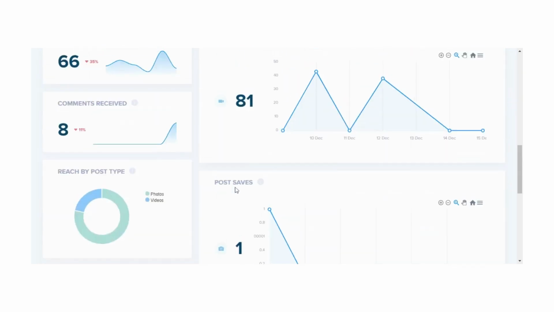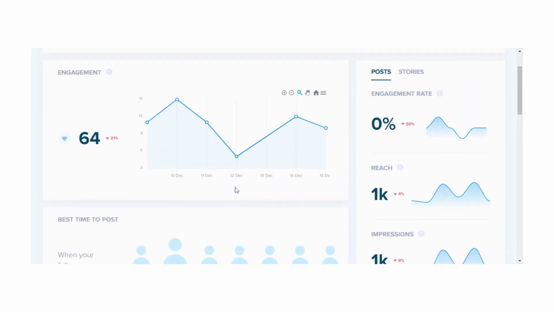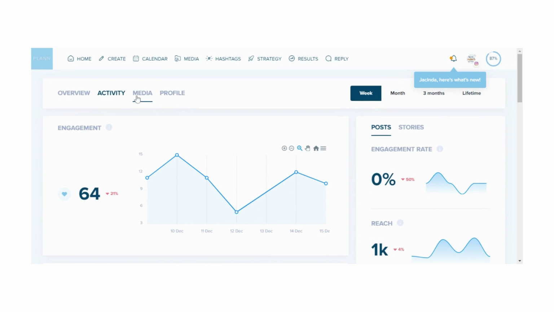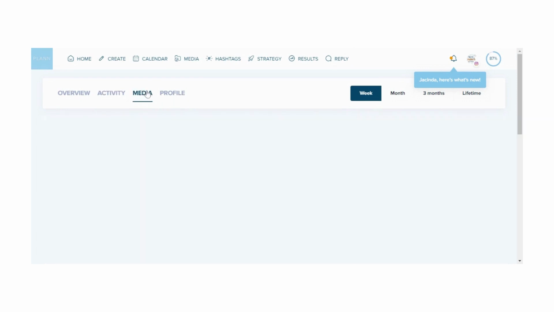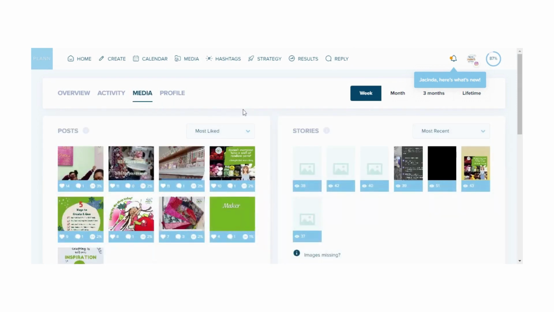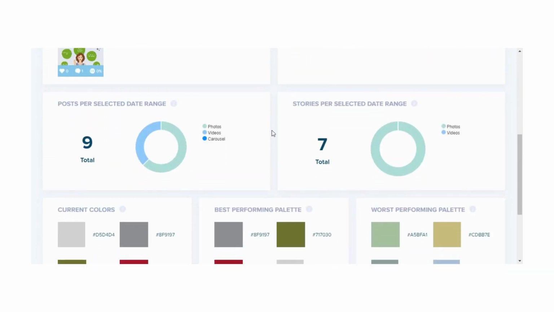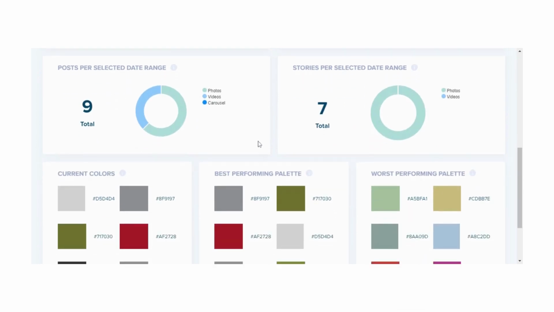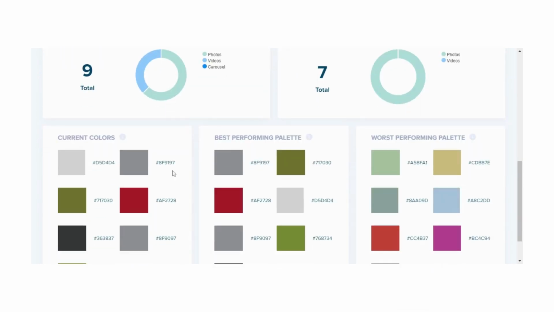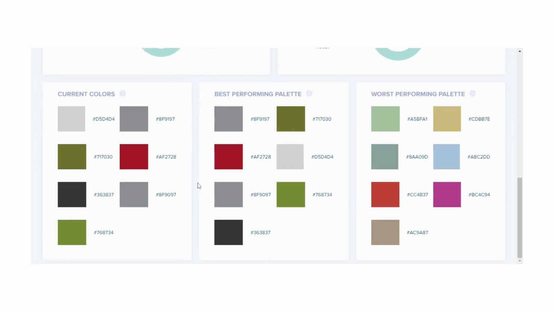Now, you will notice that I don't have a ton of followers, and I'm okay with that. That's just what my particular business has, but I'm looking to grow that audience. So I use this information so that I can grow my audience. Look at this. You can see the current colors that I'm using, my best performing palette, and my worst performing palette. That means that these colors didn't do as well in terms of getting people to stop and look as these did, right?